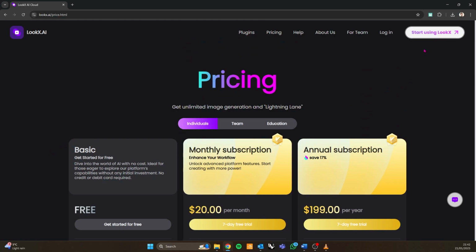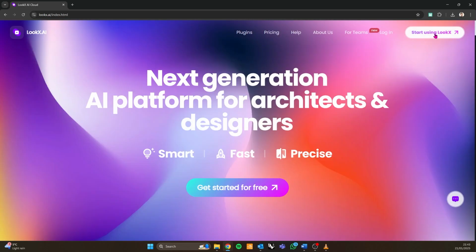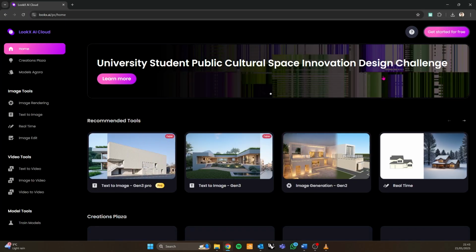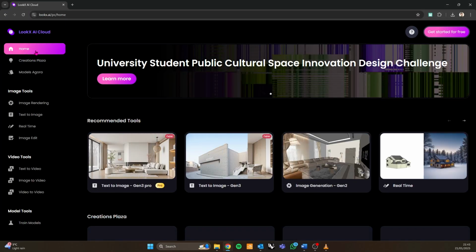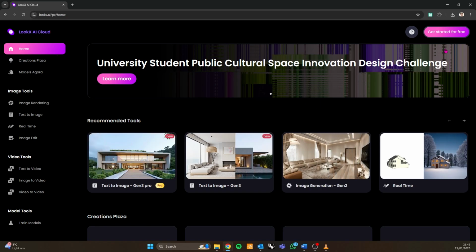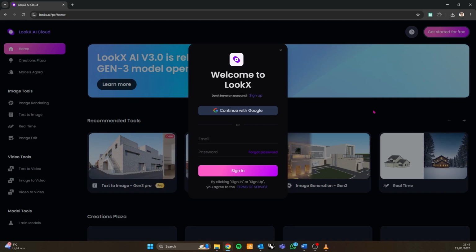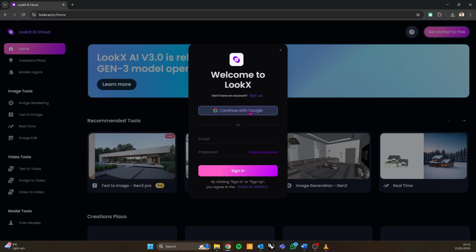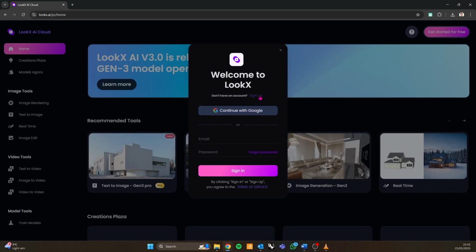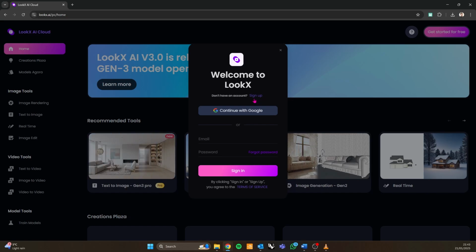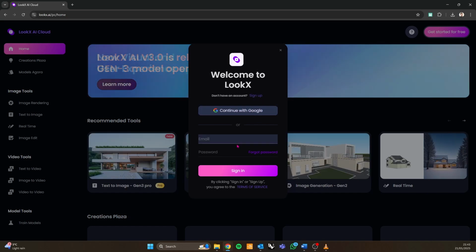So it's up to you if you want to do that as part of your team today, if you're working in a team. But instead, I'm going to go back to start using LookX, just up here. Once I click on this, it brings me to the main panel. I still need to log in, so I'm going to click on Get Started for Free in the top right. It's going to ask me to sign in with a Google account. If you haven't signed in before, click on the little tiny purple sign up button.